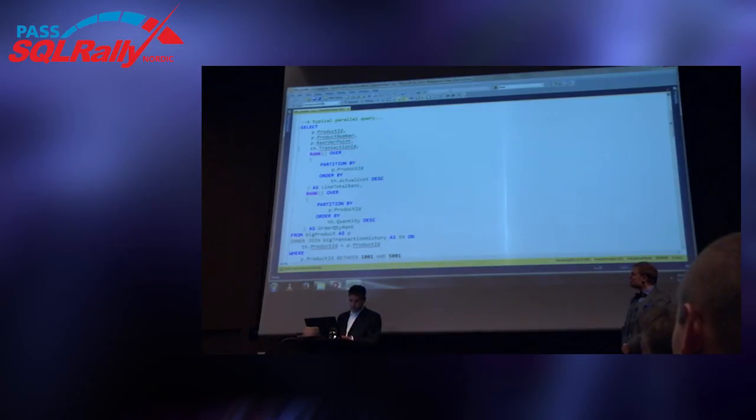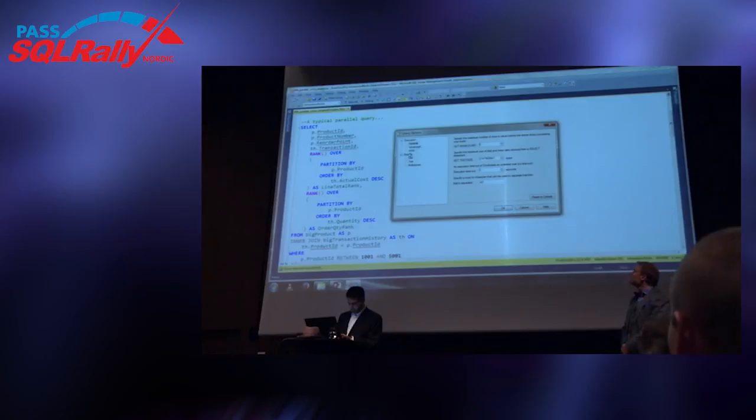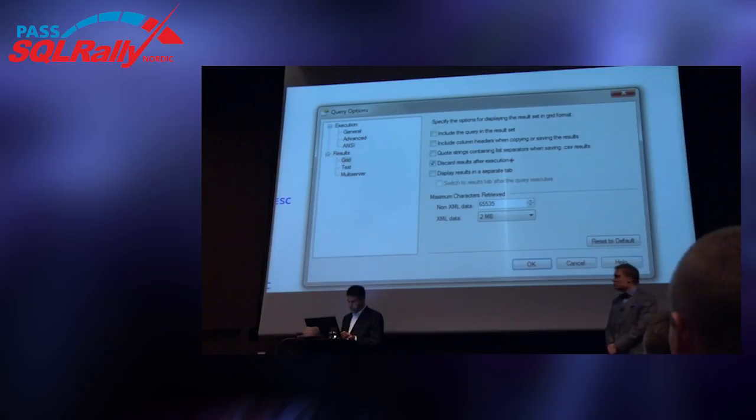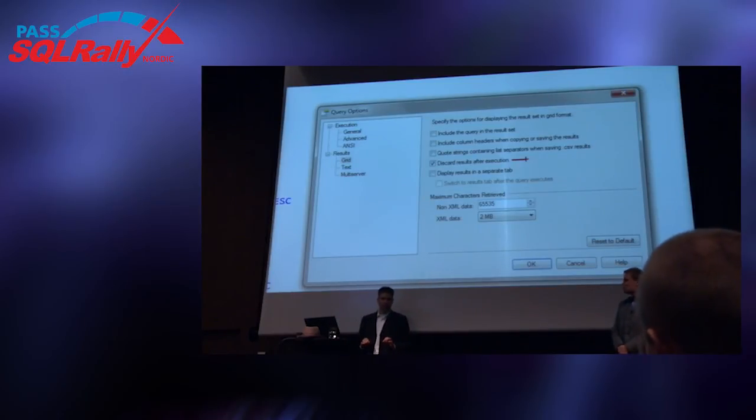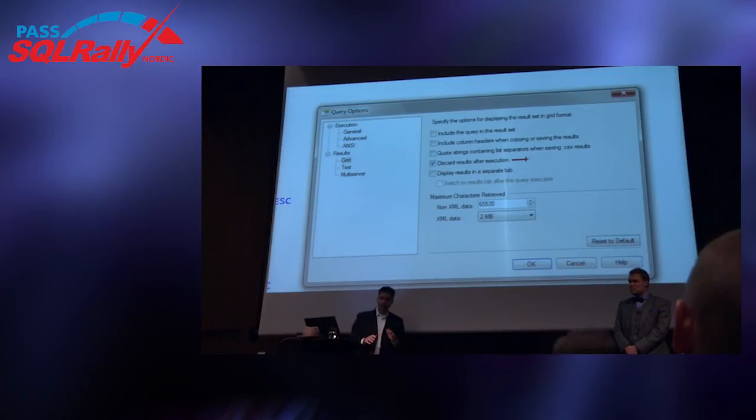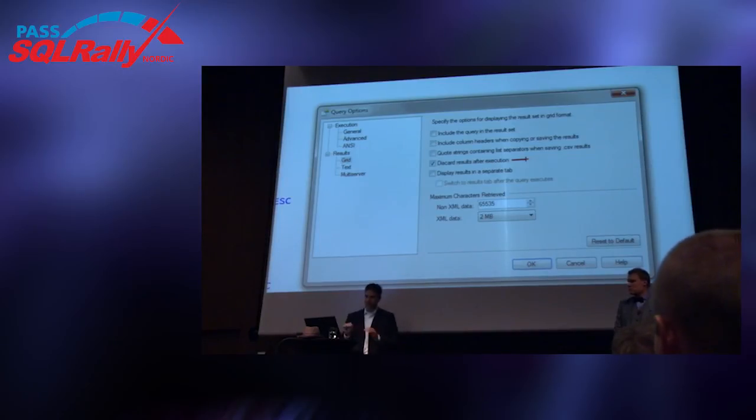Before I run this, I'm going to go to query, then query options, then results, then grid, and choose discard results after execution. You should know about this checkbox if you are tuning queries, because the grid in Management Studio is very, very slow to render your results. Quite often, if you're tuning a big query that's returning a lot of rows, you'll spend a couple of hours trying to get a better query plan, hit F5, and find that you haven't made a single bit of progress at all. But guess what? It's not you. It's Management Studio.